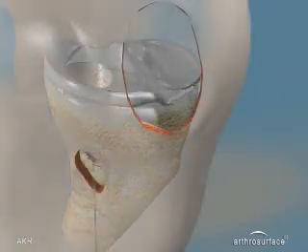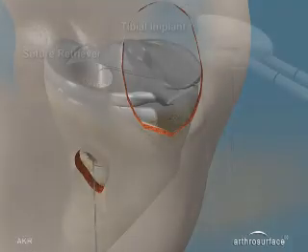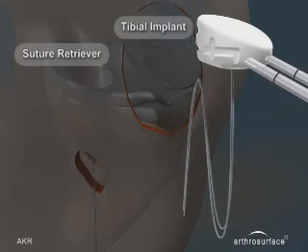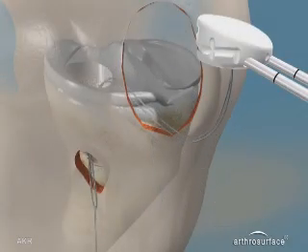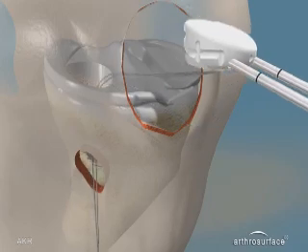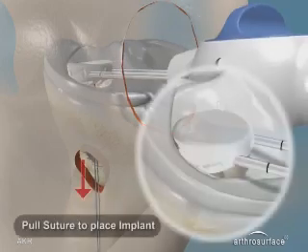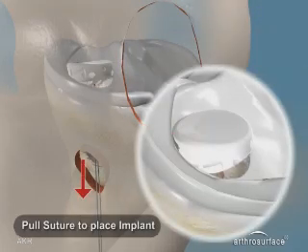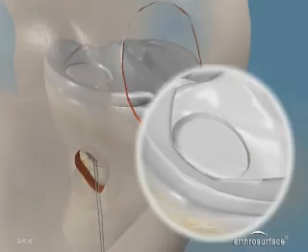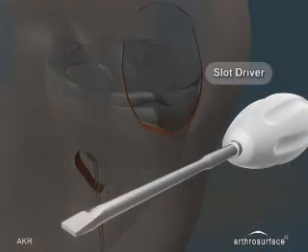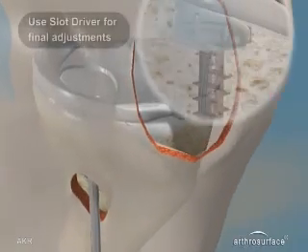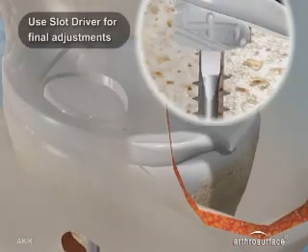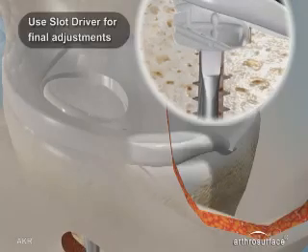Next is the tibial implantation. Advance the suture retriever through the tibial hole and out through the plateau. Retrieve the implant sutures and pull the final tibial implant into the prepared socket. Using a slot driver, you can control the orientation from the underside of the tibial implant.